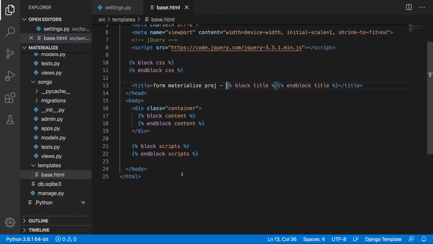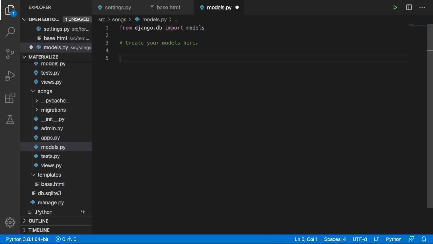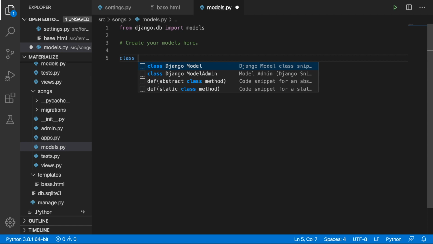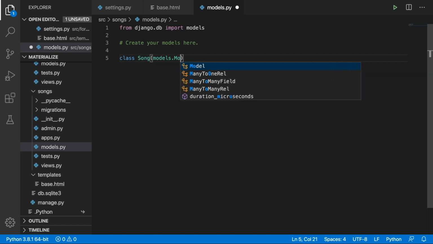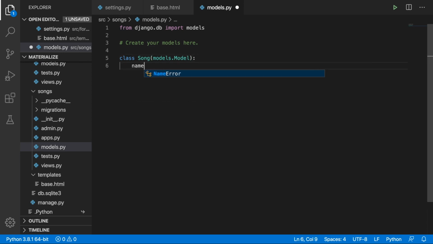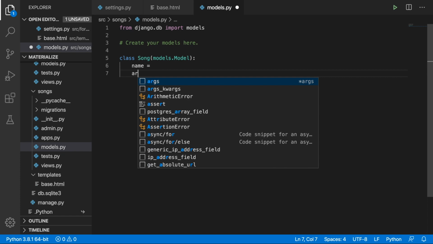The next step is to save this base HTML, and we need to create some models. So let's start from the songs. Let's define a class. Let's call it Song, which inherits from models.Model, and the fields will be the name of the song and the artist.